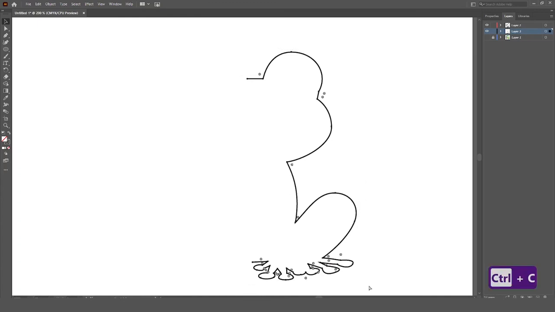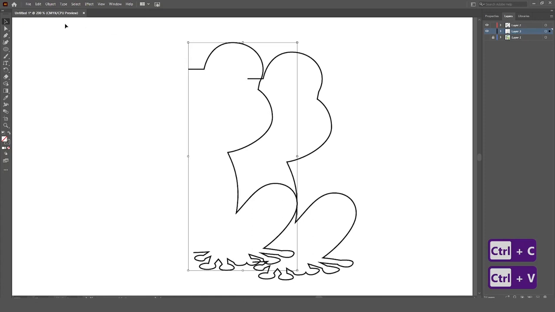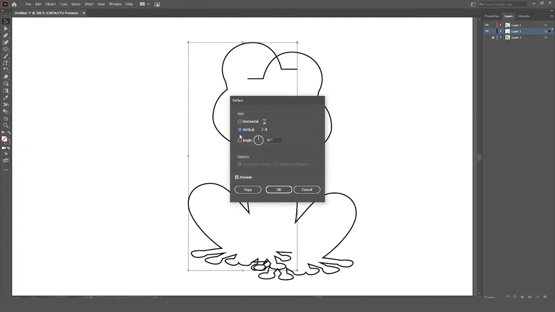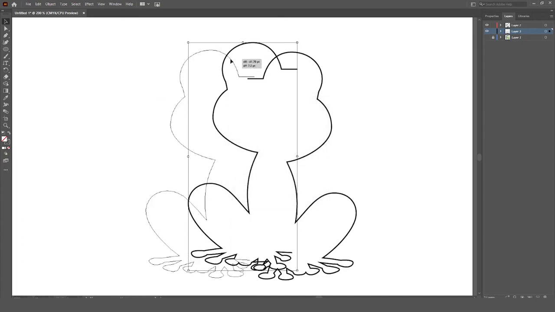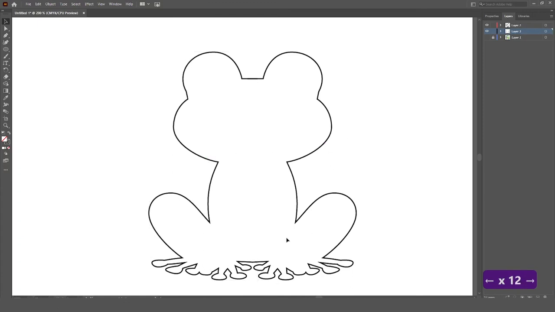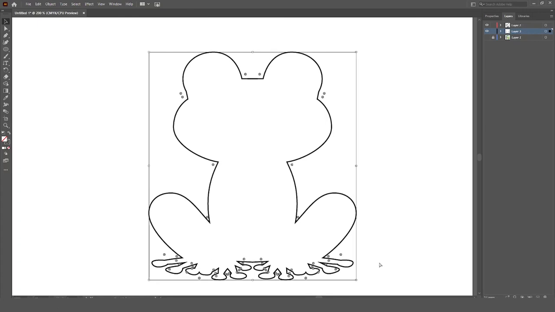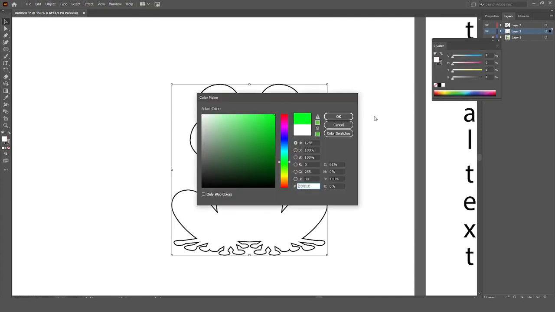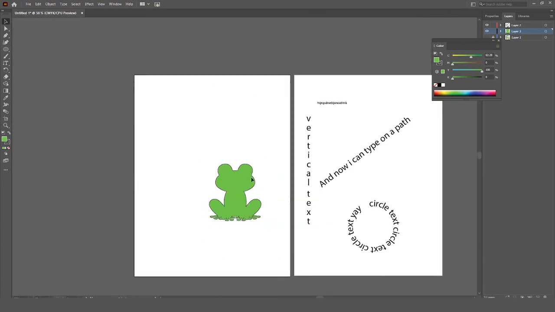I'm going to select it and copy and paste it. So now I have two. To flip it, I'm going to go to Object, Transform, Reflect, and it's going to be set to Vertical. You can change this for whatever you're trying to achieve and the angle at which it is reflected. I'm going to hit OK, and now I'm going to align them by nudging it using the arrow keys. And this looks pretty good, so I will select both and Control G to group them. So now I have a frog, I can select it, I can fill it, I can, let's say, make it green. Green, and look at that, looks great.